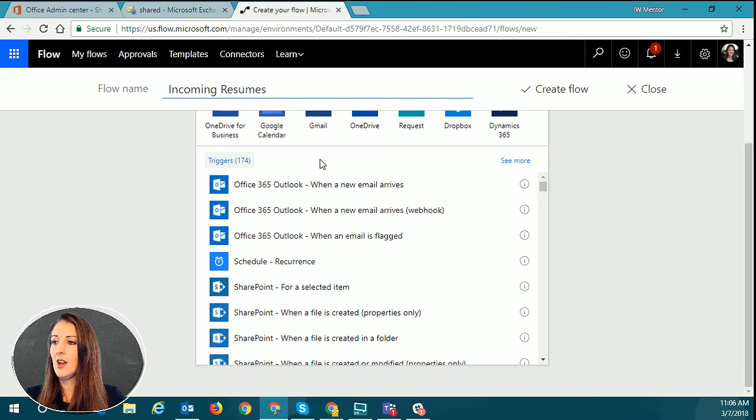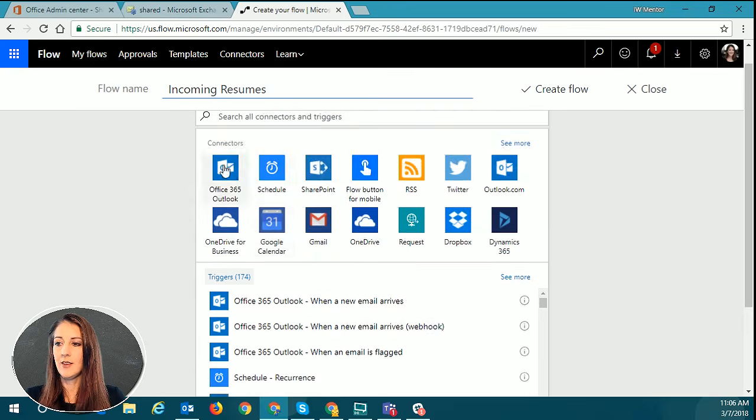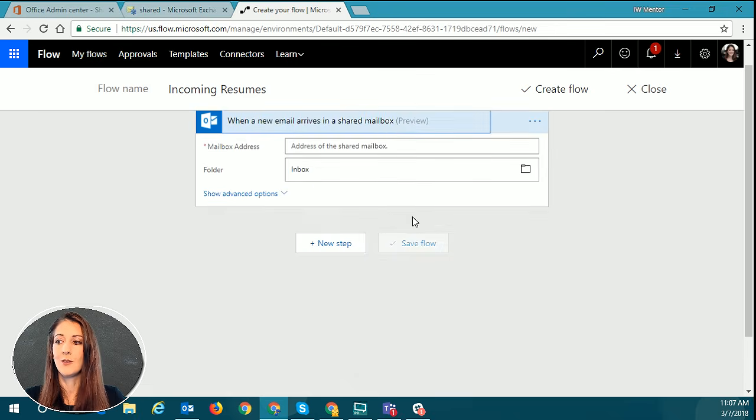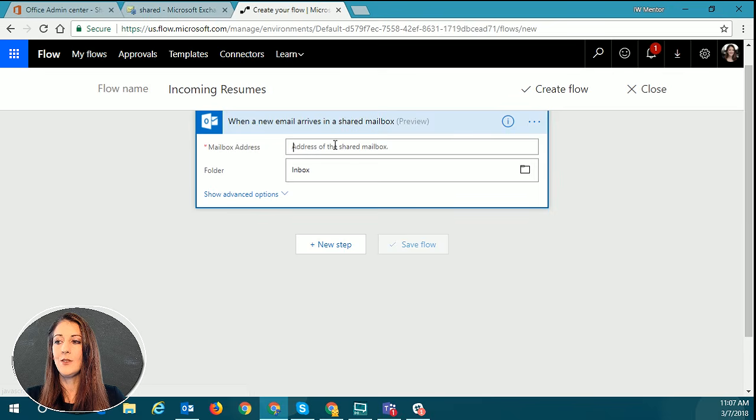And it's not just when an email arrives. It's when a new email arrives in a shared mailbox. That's the action we need to use. So then when we use that action, that's where you can start typing, and you can see that it recognizes that in my domain. So what folder, so you can actually get very specific.